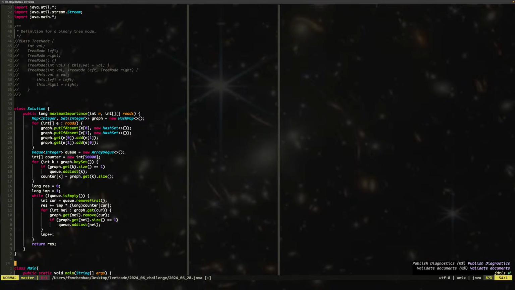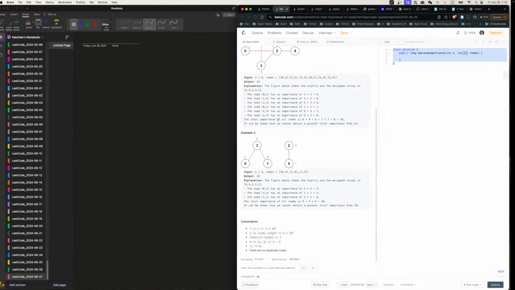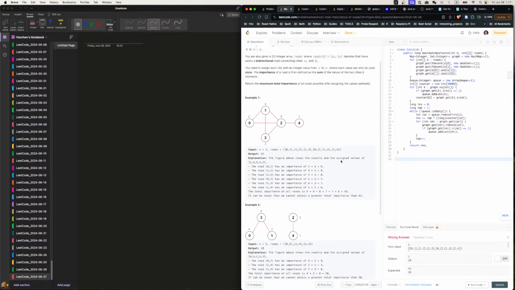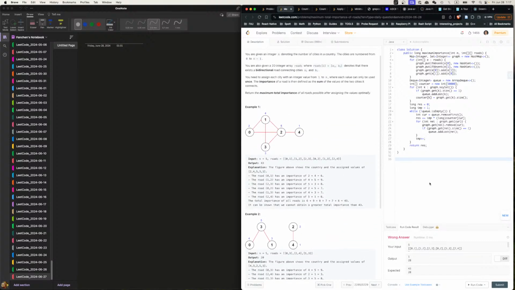Okay. Let's see if this one works. Alright, it doesn't work. Second one works, the first one doesn't work. Very interesting. The first one does not work. Huh?